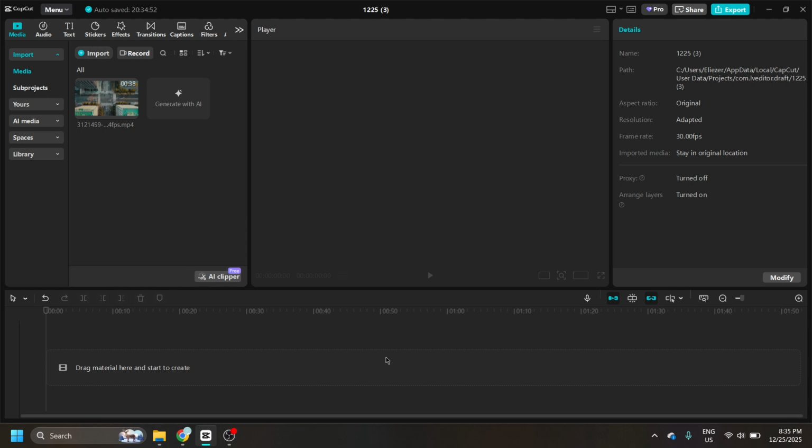First, open CapCut. You can use the desktop editor or the mobile app. The steps are the same. When CapCut launches, head into a new or existing project so you can see your timeline. If a pop-up asks about permissions or updates, just allow what's needed so all effects load properly.